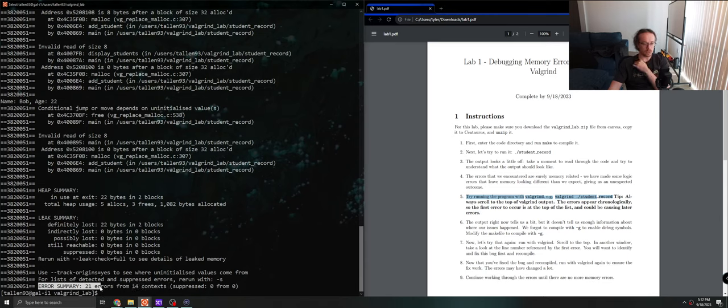If we look at our error summary, we've got 21 errors from 14 different contexts. That means that on 14 different lines of code, we had an error, and probably 6 or so of those errors were repeated. It was the same error that happened multiple times. And then above that is the leak check.